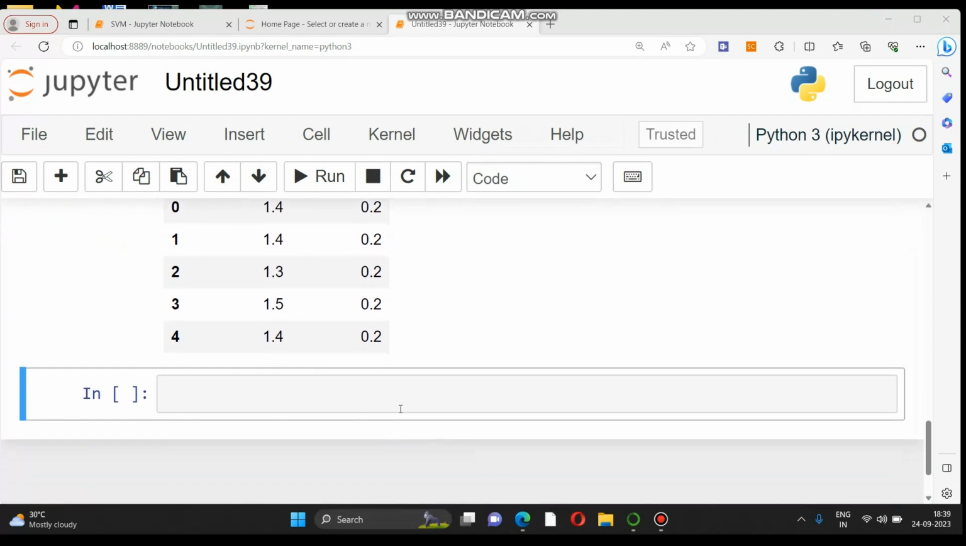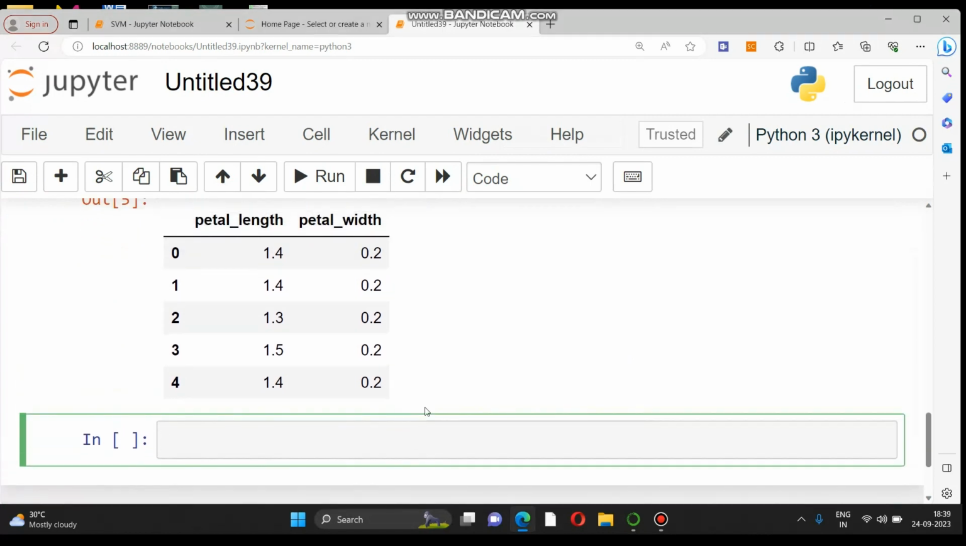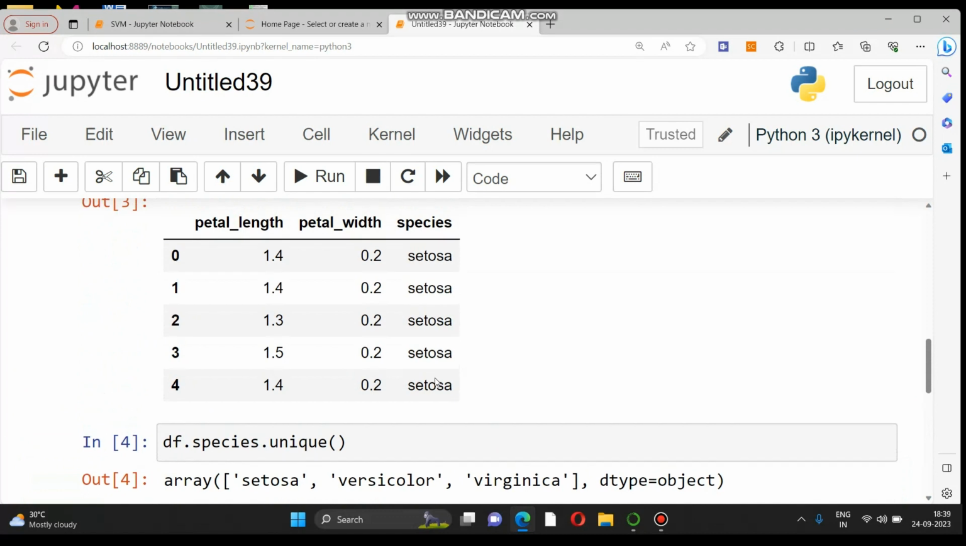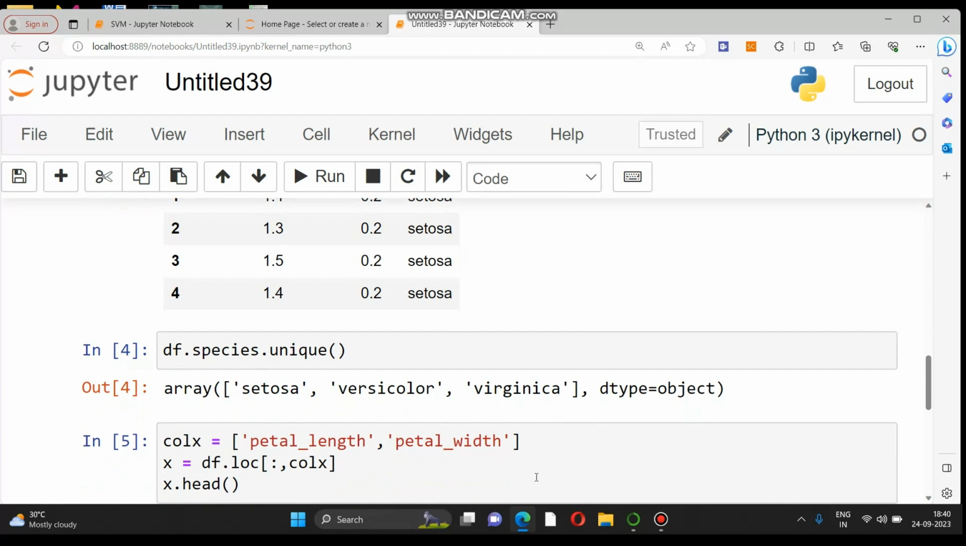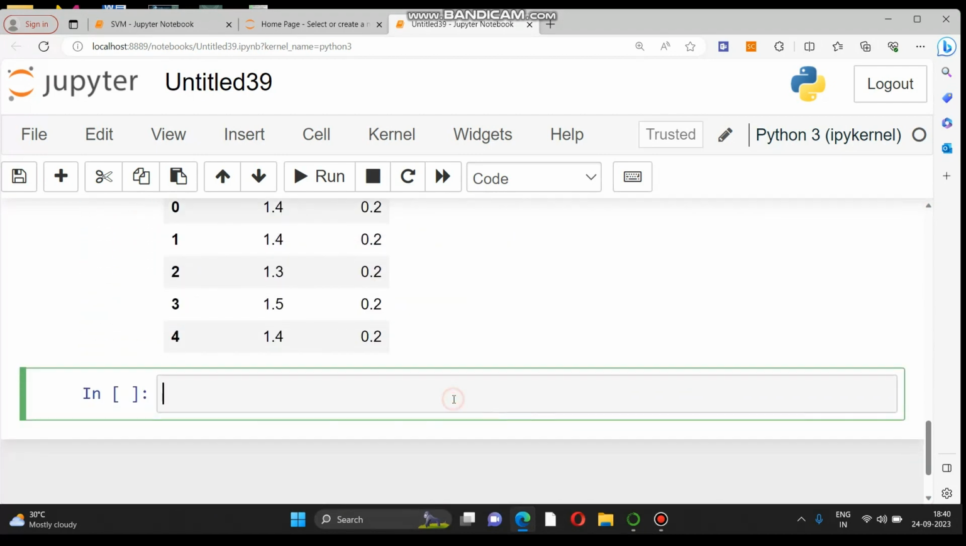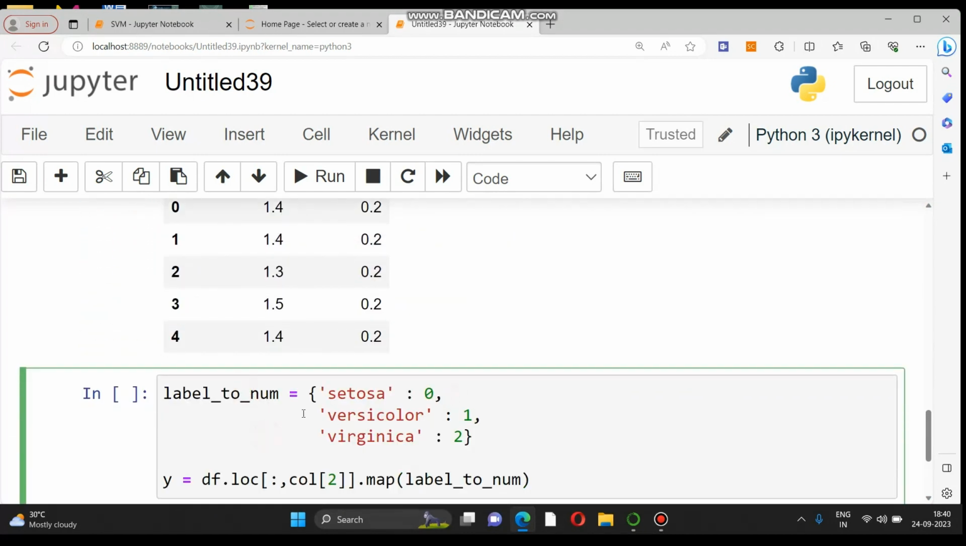Once this is done, the next thing we need to do is, as we can see, species consists of setosa, versicolor, and virginica. Now let's assign some numerical values to them so that categorization can be done easily using SVM. Let 0 represent setosa, 1 represent versicolor, and 2 represent virginica. For that we will convert them into integer values by writing this code. In label to num, setosa is represented as 0, versicolor as 1, and virginica as 2. Now what do we need to do next?